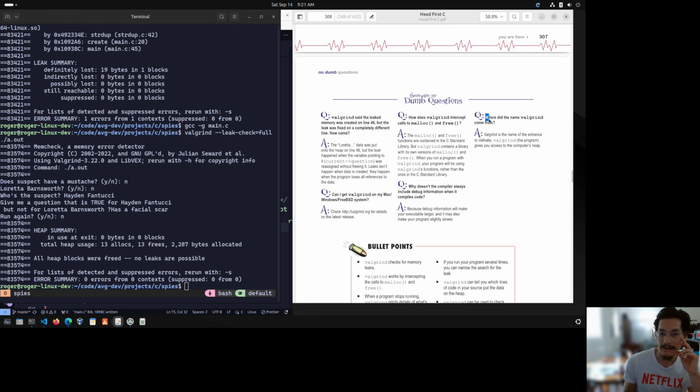Where did the name Valgrind come from? Valgrind is the name of the entrance to Valhalla. Valgrind, the program, gives you access to the computer's heap. I guess that's Valhalla?